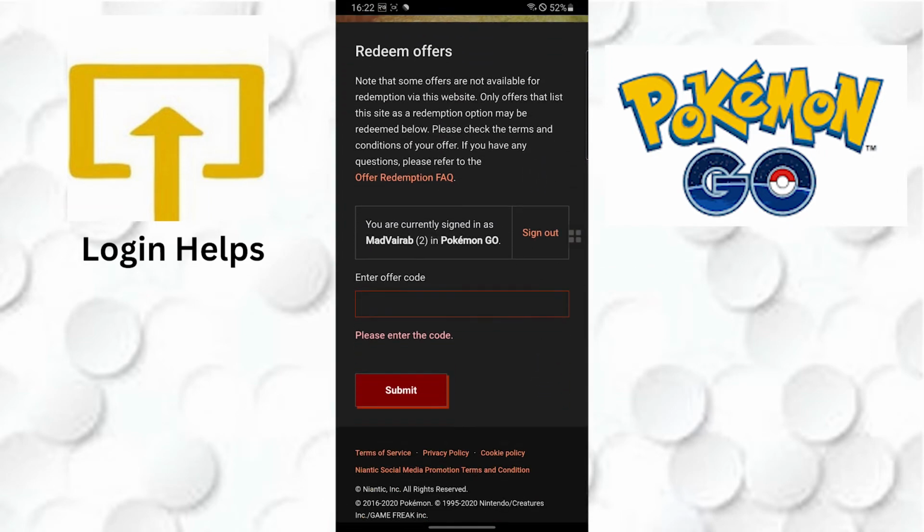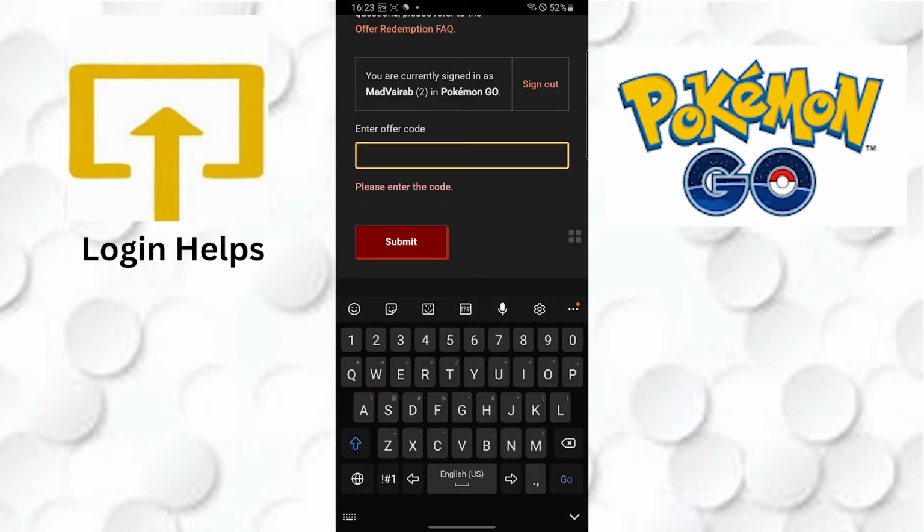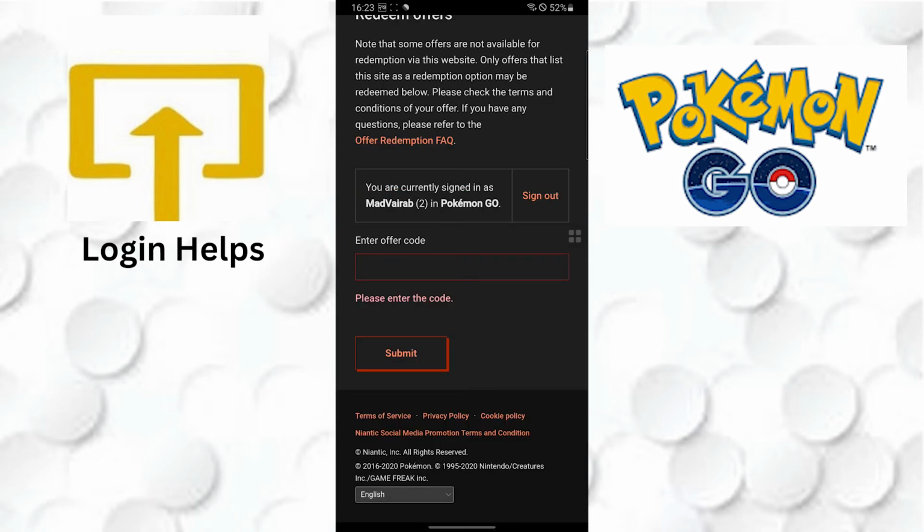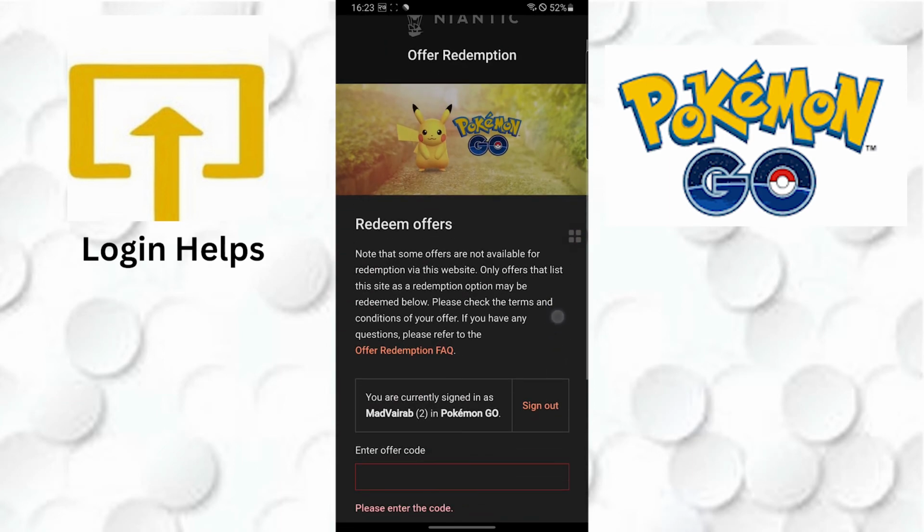We will be required to enter our offer code over here, and after tapping over here and entering your code which you want to redeem on Pokemon Go app, tap on submit and your Pokemon Go code will be redeemed on this page. And so guys, this is how you redeem your Pokemon Go codes on your mobile.